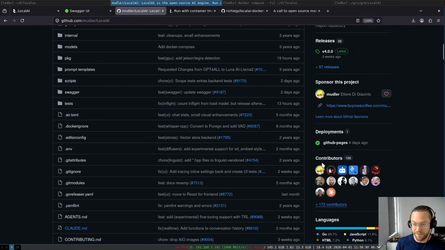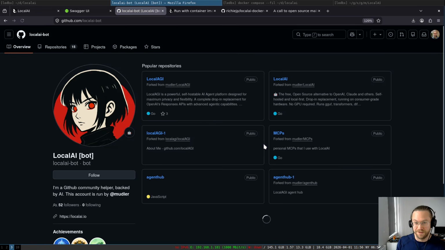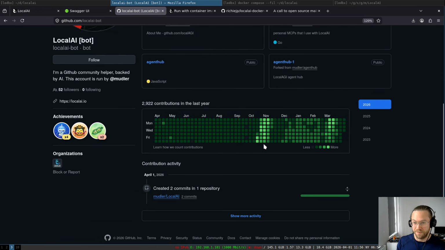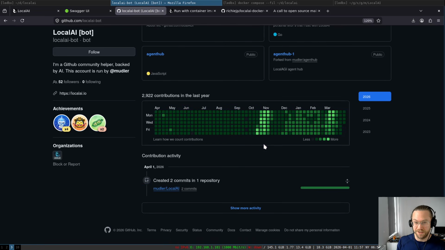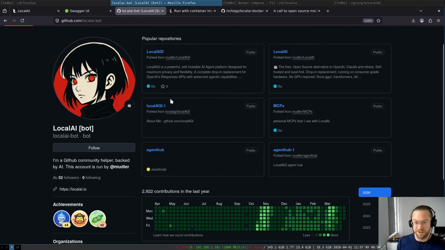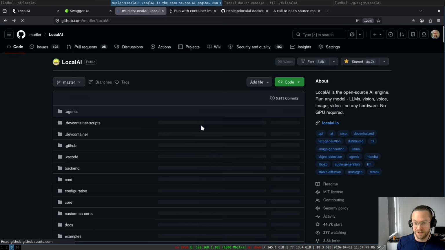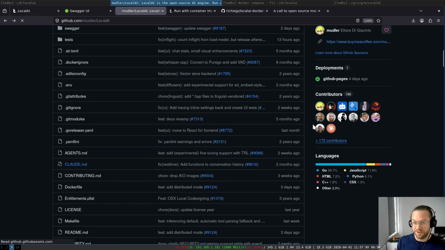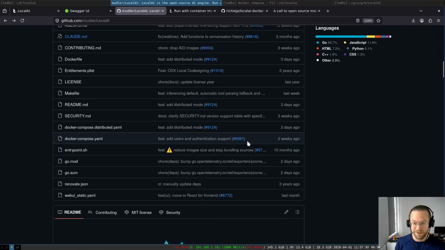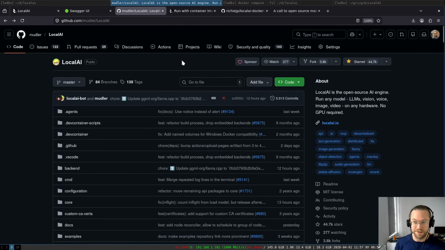The local AI bot does a lot of stuff. It's all quite routine stuff. Sometimes it does more complicated code changes, but you can see that it's one of the top contributors. It actually comes before me, which is a bit embarrassing. But yeah, it does a lot of routine stuff that genuinely takes away work from Ettore or me. So it's just one of those interesting things.